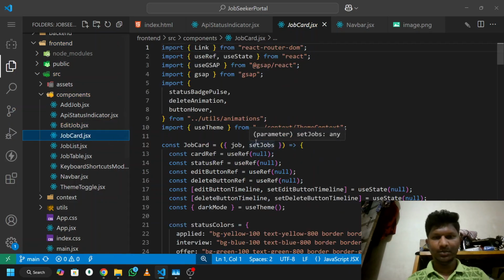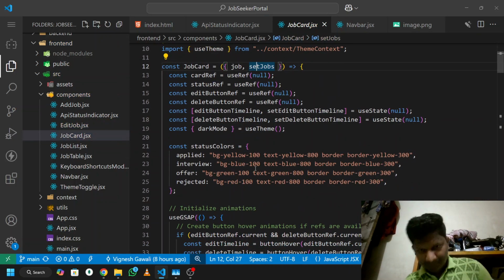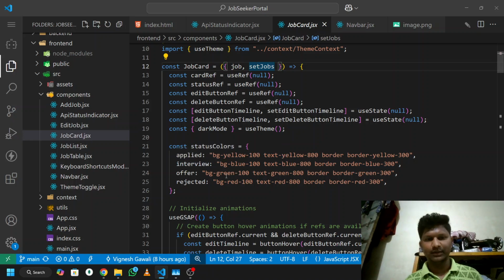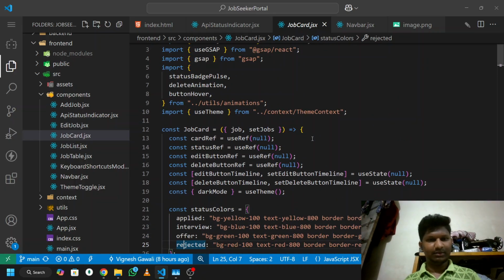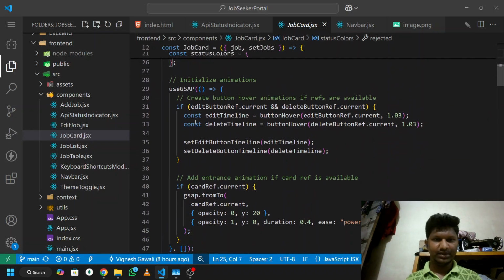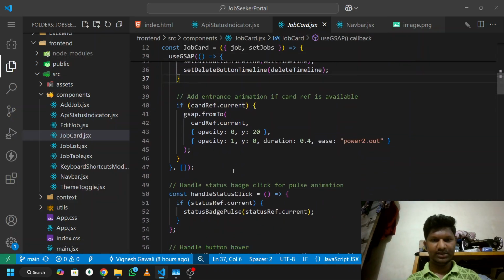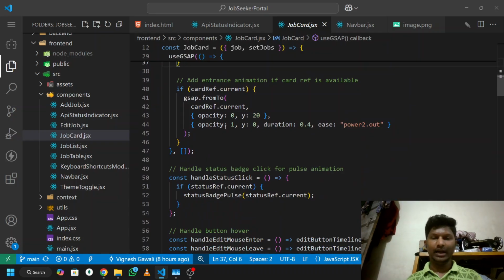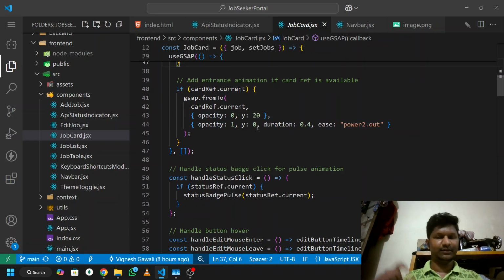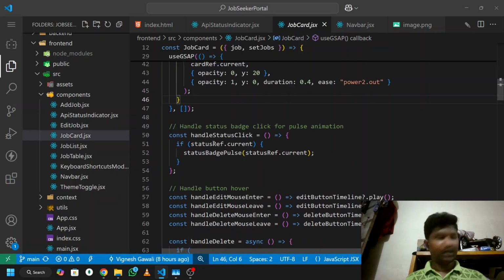And this is basically a job card. I just added some basic colorings to it over here, so I don't have to write similar colors repeatedly. So I have created that, and then we are using GSAP for basic animations. This is just a card ref current, to add the functionality for the animation when a card is deleted and going out, and when it's coming in.